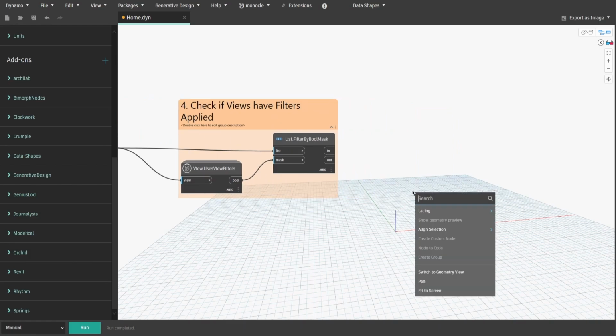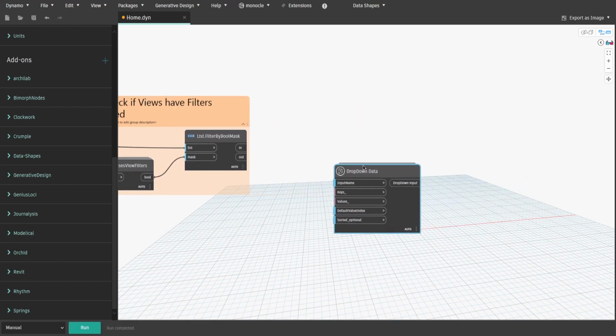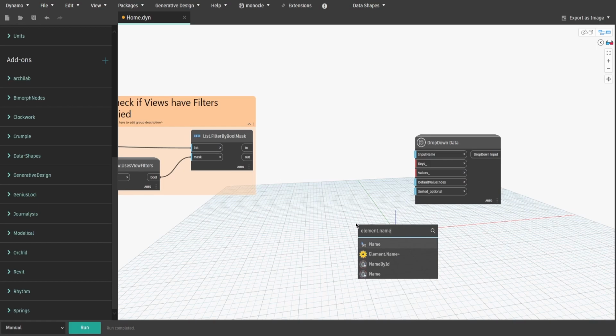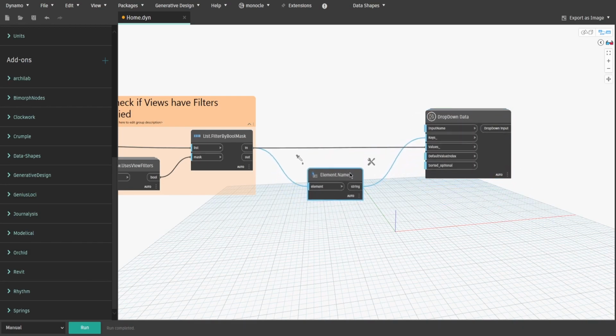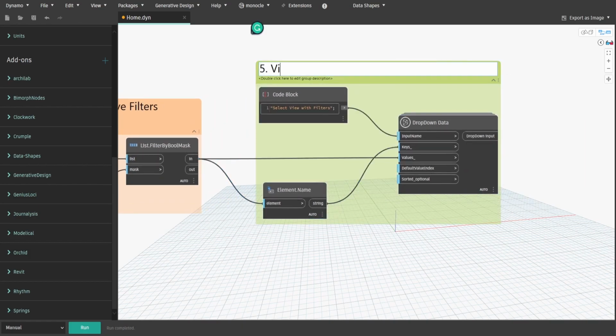Let's build our UI now. Search for the Drop Down data and element.name nodes. Connect the in-output from group 4 to the element and values inputs, then connect the string output to the keys input. Get a code block and type "select view with filters". Create a group and name it 5.view with filters drop-down UI.